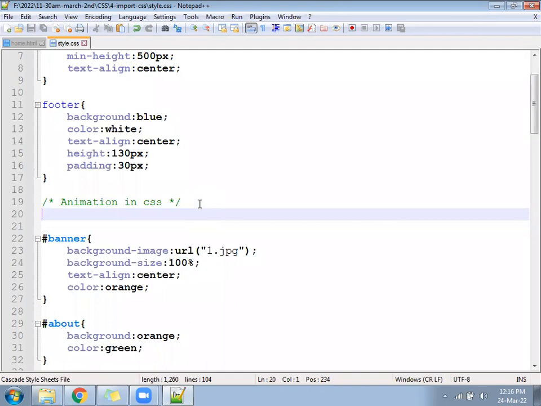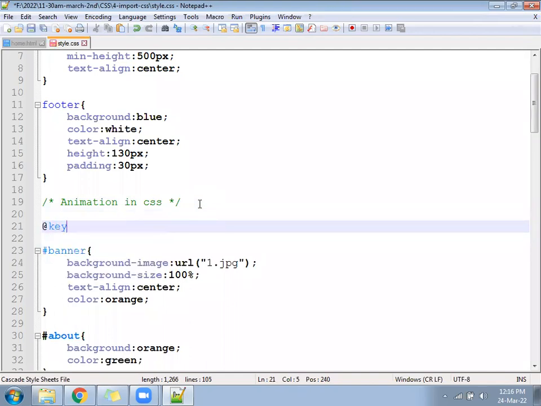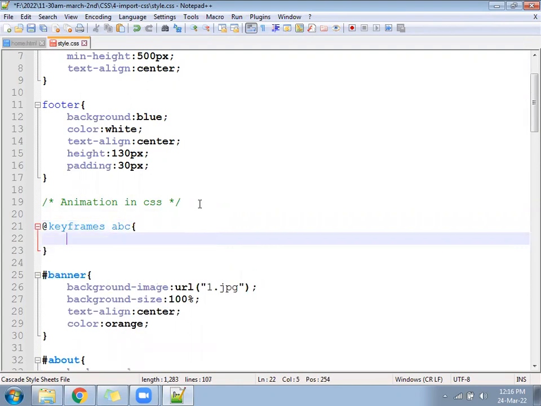Write an animation: at the rate keyframes. At the rate keyframes is the reserved keyword of CSS. Using that, you can create the animation. So at the rate keyframes is required. After that, you have to give the name of your animation. What will be the name of the animation? You can give anything, ABC. So ABC becomes the name of the animation.